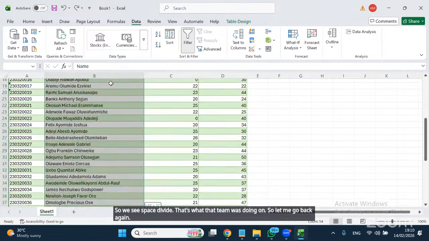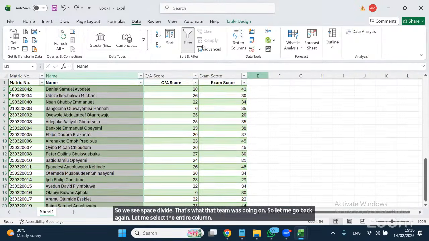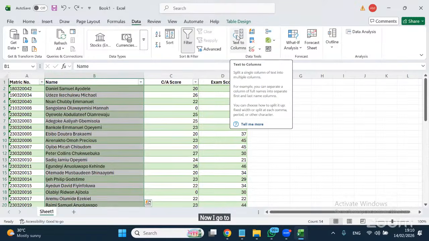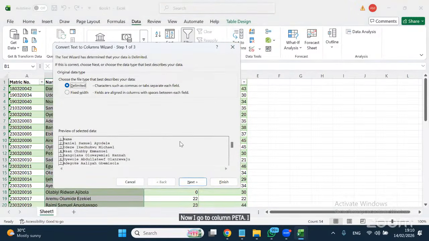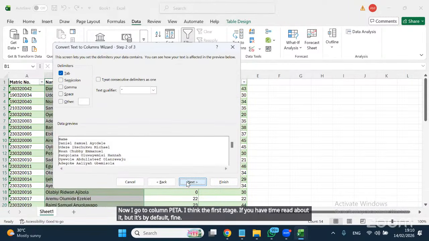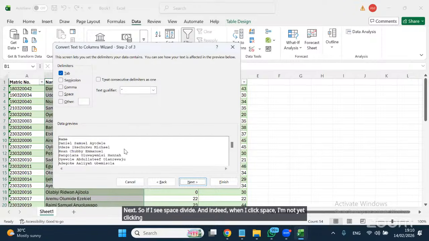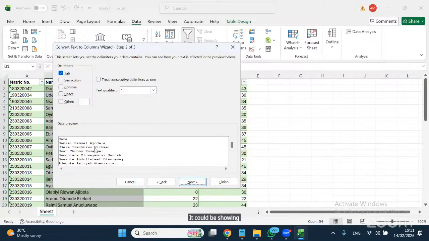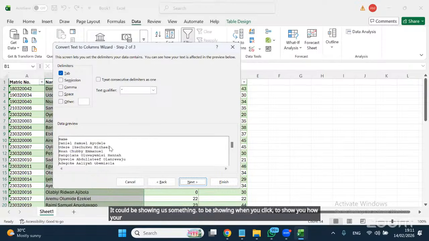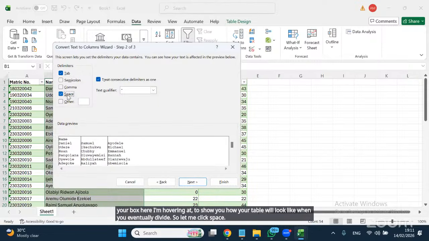So let me go back again. Let me select the entire column. Now I go to Text to Columns. See it here. I click. The first stage, if you have time, go and read about it, but by default it's fine. Next. So if I see space, divide. And indeed, when I click space, look at this box. It will show you how your table will look when you eventually divide. So let me click space. Are you seeing it now, ladies and gentlemen?